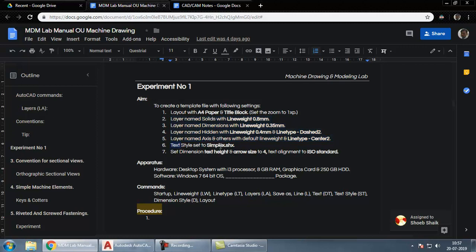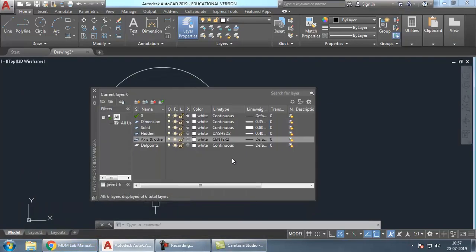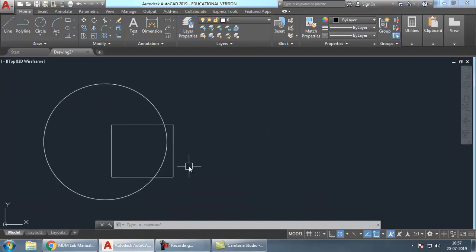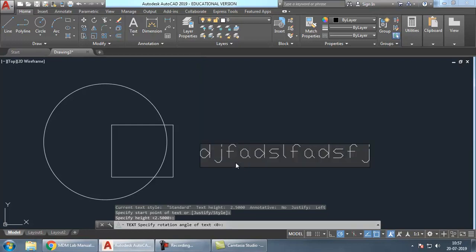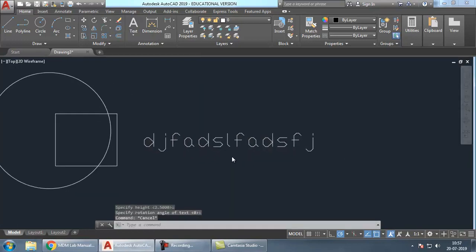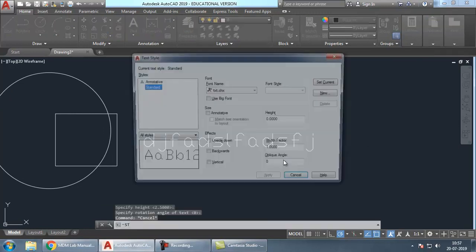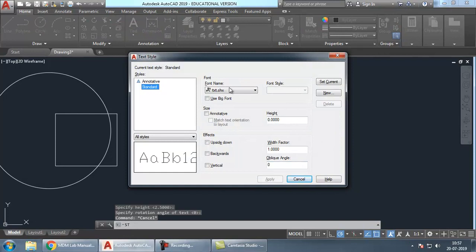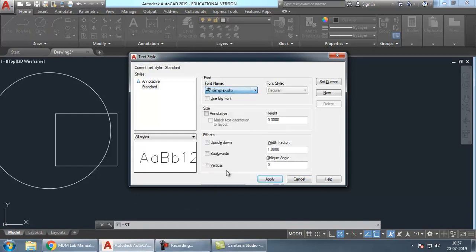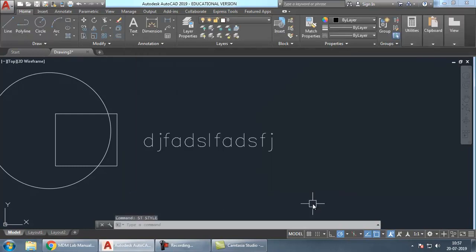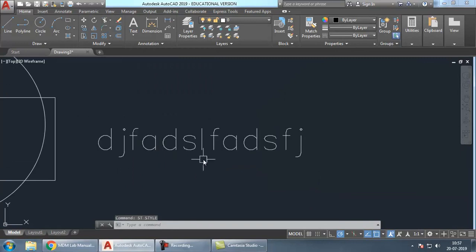Now the text style we need to set to simplex. The default text style that is available is not very good. If you take the dt command and create a text, you see the text appears very jagged. It's not very smooth and it doesn't look beautiful. So let us change the text style. The command you have to give is st. From here you have to choose simplex. Simplex text is much smoother and looks much more beautiful. So choose simplex, click OK. So now you can see the text looks much better.